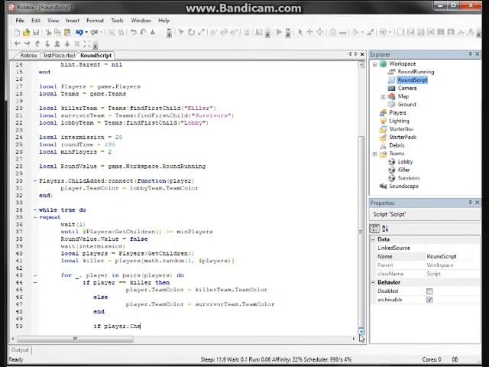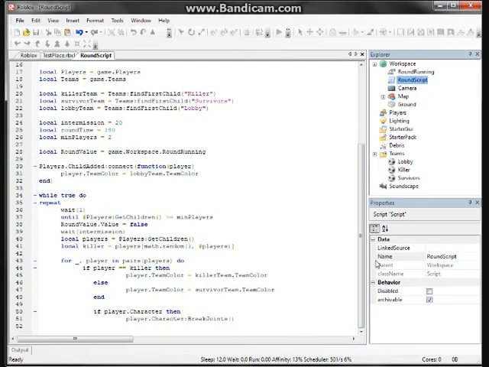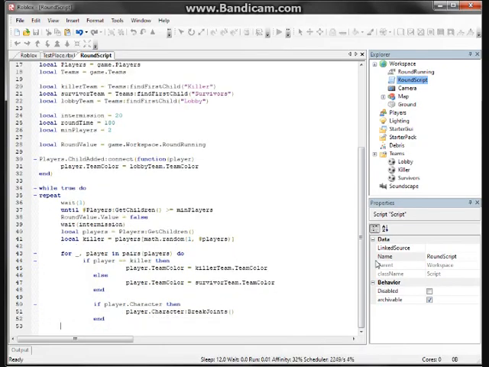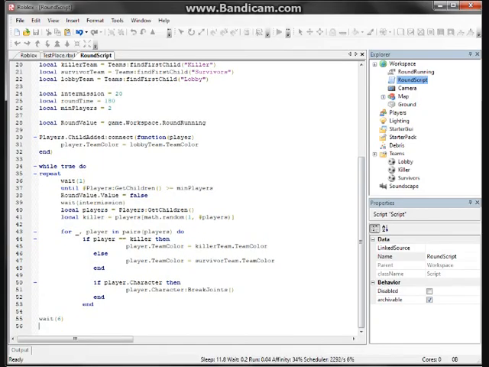If player.Character, then this will get everybody into the round out of the lobby. Player.Character:BreakJoints(). Now this just kills people. End. End. Wait 6. This is just to make sure the round starts on time, because characters take 5 seconds to respawn, and this is just 1 second extra just to be safe.